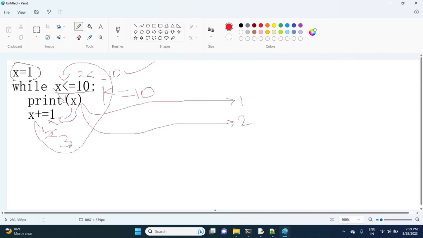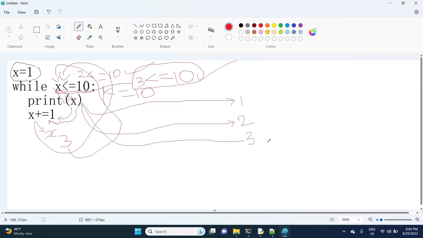Now when it becomes 3, it goes here one more time. So it's going to check 3 less than or equal to 10. 3 less than or equal to 10 means the condition is true. When this condition is true, it comes here and prints 3 in the next line. When 3 is completed, again it comes here, and x is incrementing. So 3 incremented by 1 means 4.